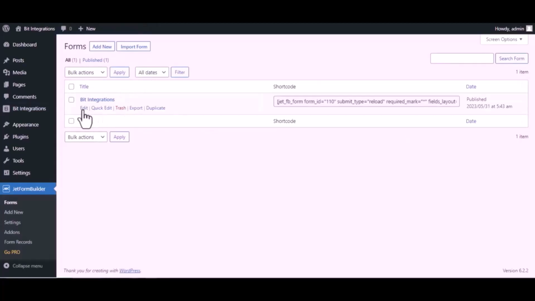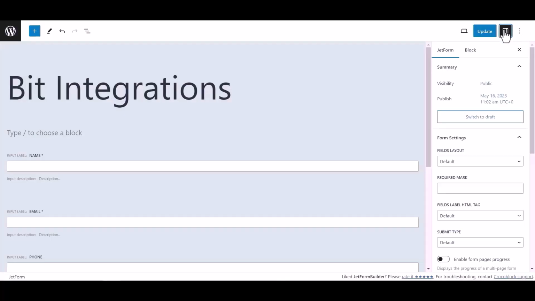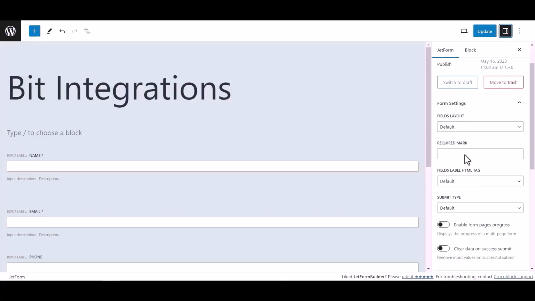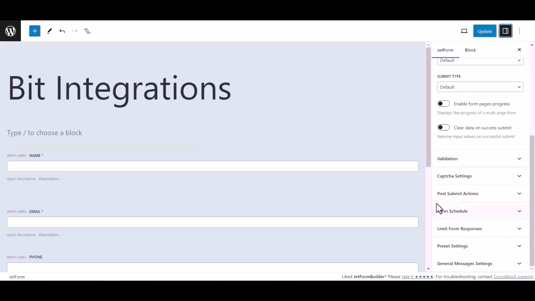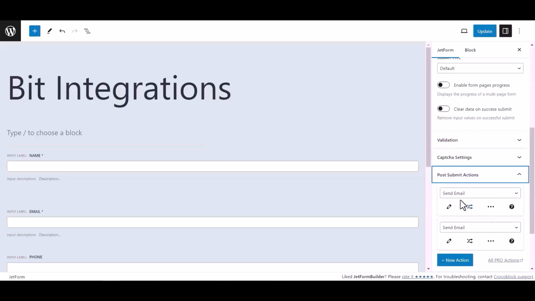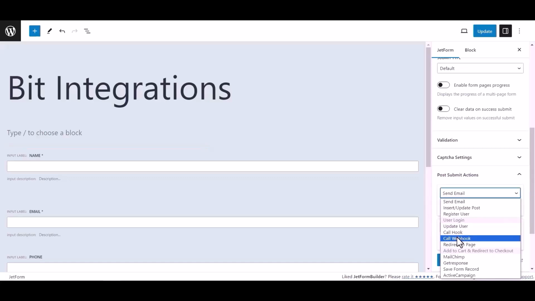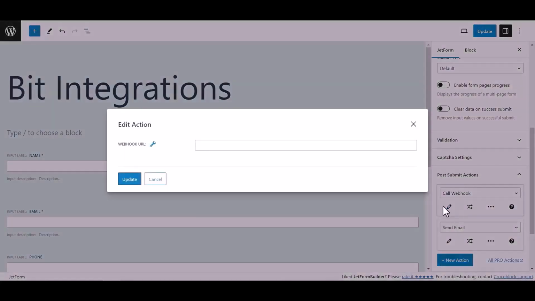Now go to JetFormBuilder Dashboard. Hover on your form and click on Edit. Now click on Setting. Then click on Post Submit Action under JetForm. Select Call Webhook. Click Edit Action icon. And paste here the webhook URL. Click Update.